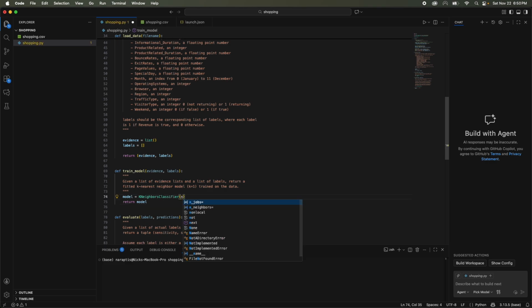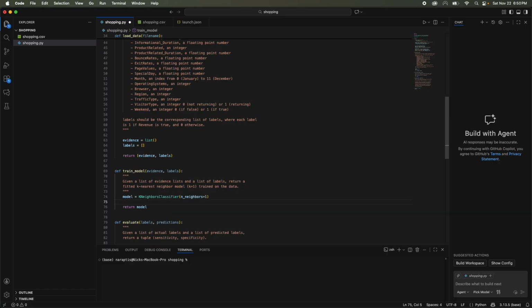And it says right there we need k equal to 1. So k is n_neighbors = 1. And all we have to do is fit it. So I'm just going to say model.fit.